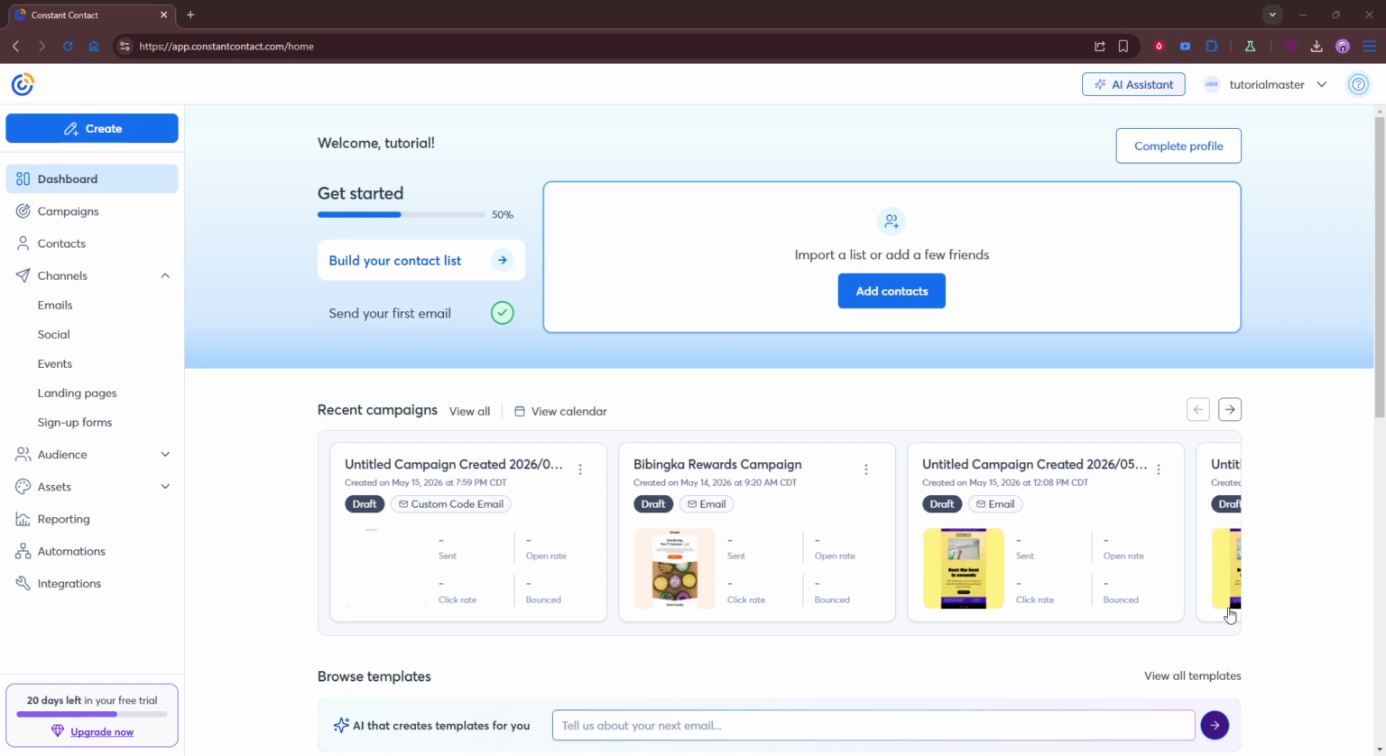Upload your logo, set your brand colors and fonts, and save these as default so every message looks consistent and on brand without extra work later.